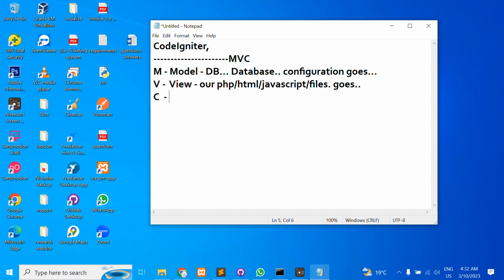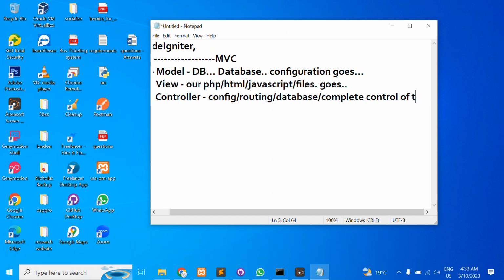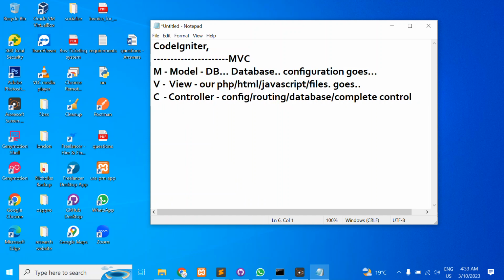I also have the last thing, which is called the controller. This is where we have the configuration, creating the routes, the routing. We have the database itself there, where we are going to point our database. The complete control of the application happens there. That's what I can say for now.